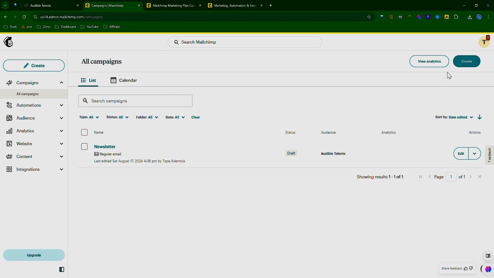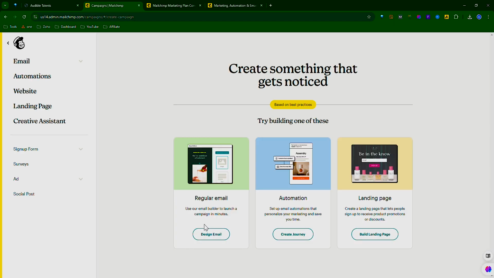So all you have to do is click on create. You see Mailchimp gives you 3 options. You can create a regular email, or you can create one that has an automation feature, or you could just go ahead and build a landing page. So depending on the plan that you have, it will go a long way in deciding what you can actually do with this. But we are just going to go with designing a regular email for now. So we click on the design email button.